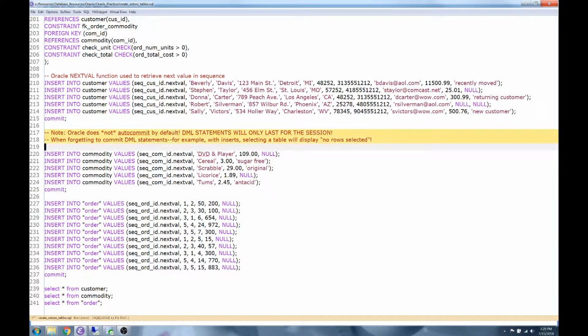Okay, and I have notes here. Oracle does not auto commit by default. The DML statements, that is the data manipulation language statements, will only last for the session. When forgetting to commit DML statements, for example, with inserts, selecting the table will display no rows selected, like you didn't do anything. So if you want to get credit for this exercise, make sure you commit after each of these insert blocks that we do for each of the tables.